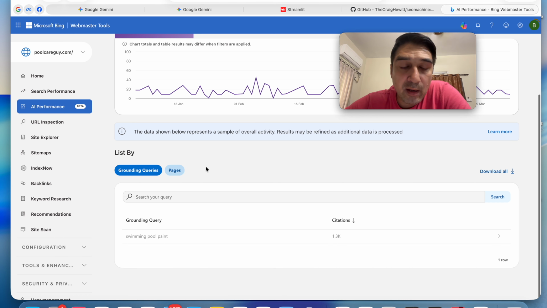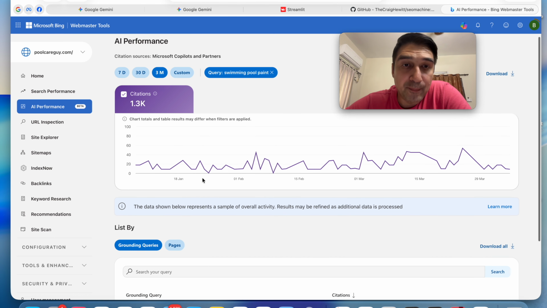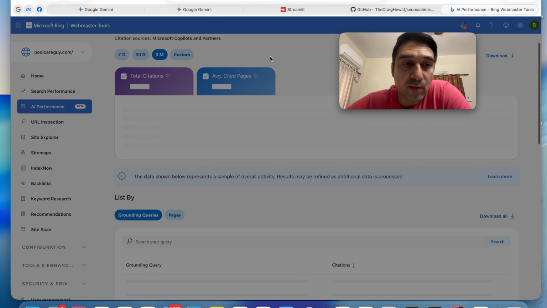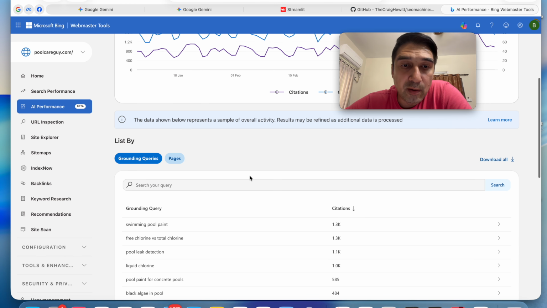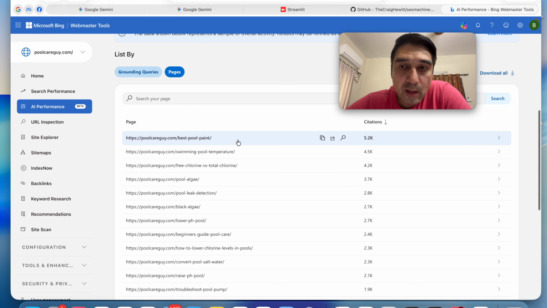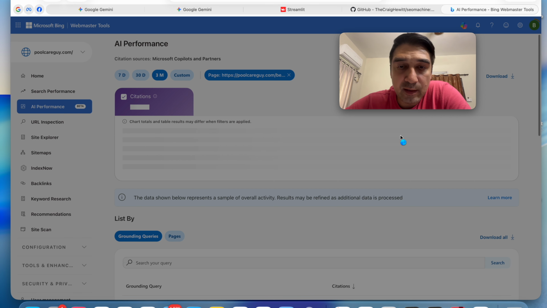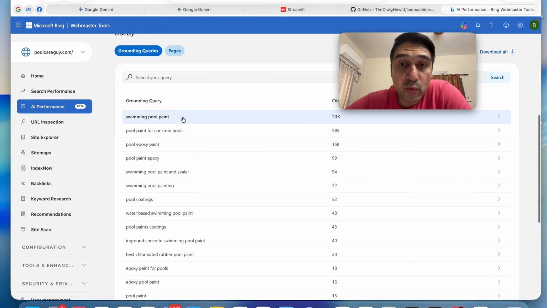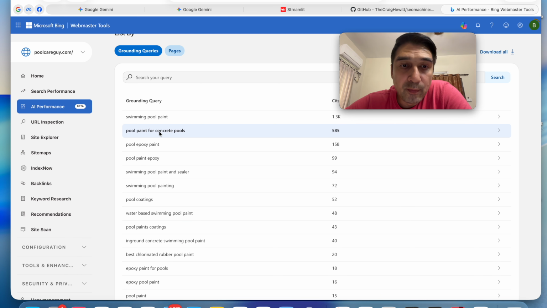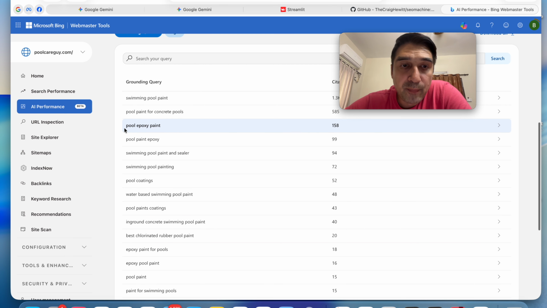If we go back to grounding queries, probably for me, the killer feature that absolutely will blow your mind is if you go to pages, you will see how many times the page has been cited. And if you click on this, you will see for what queries that page was cited, so what queries resolved to that page. So swimming pool paint for concrete pools, pool epoxy paint.